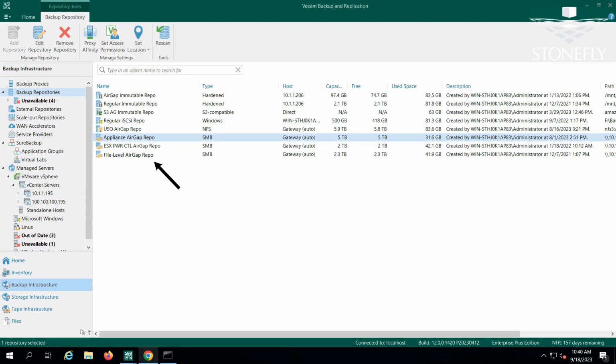The fourth one is an immutable repository that maintains a persistent connection with the Veeam instance. But it's immutable nonetheless, and it is block level. Then we have an iSCSI repository that's integrated to the Veeam server itself. The next one is the Veeam integrated S3 air-gapped immutable repository. We're the only vendor in the market with this capability.